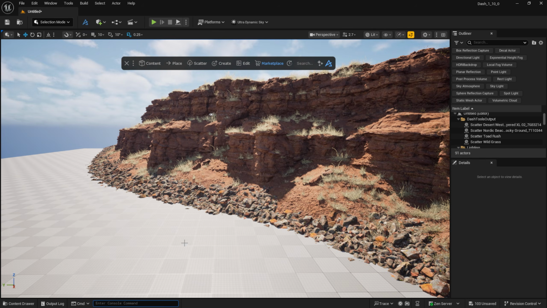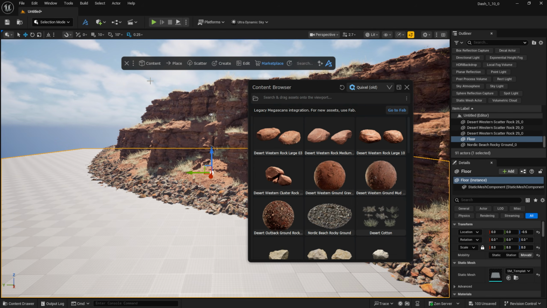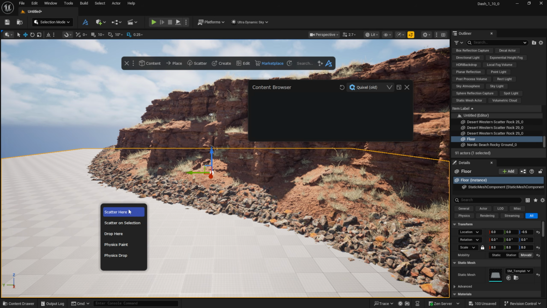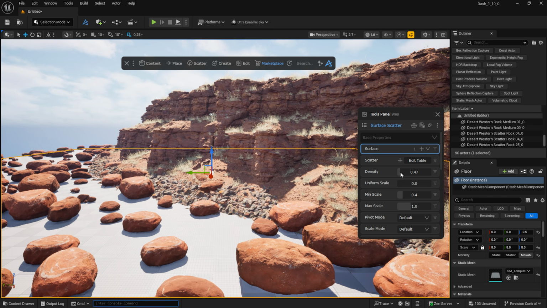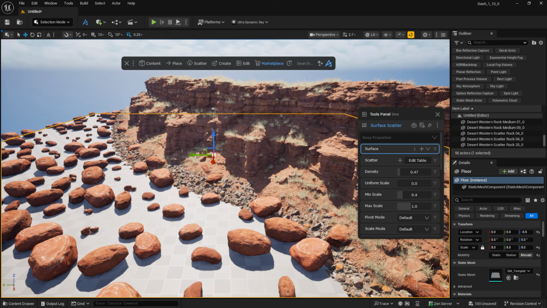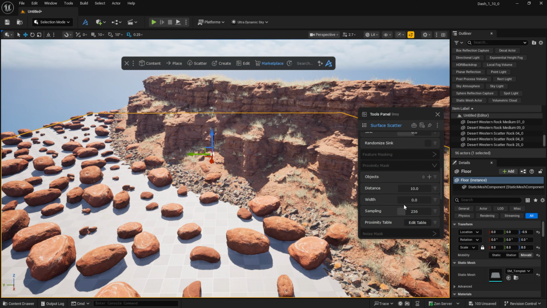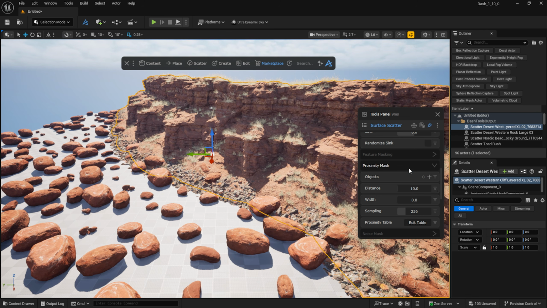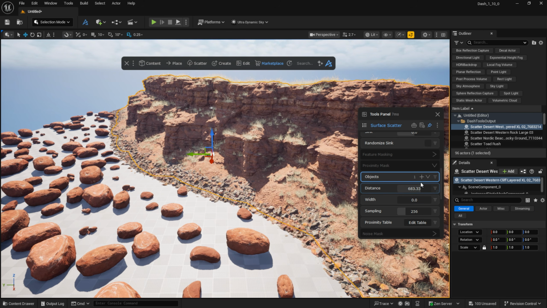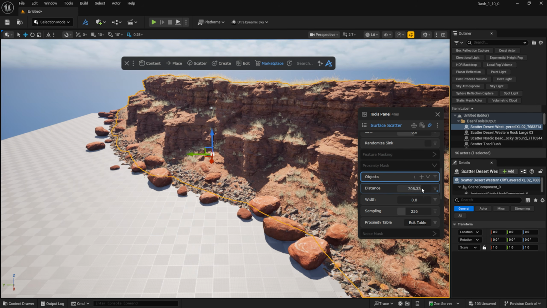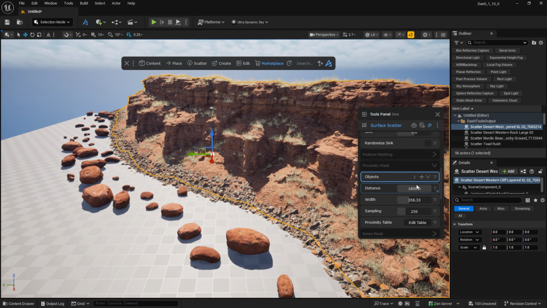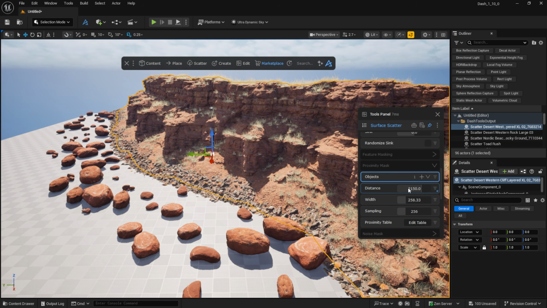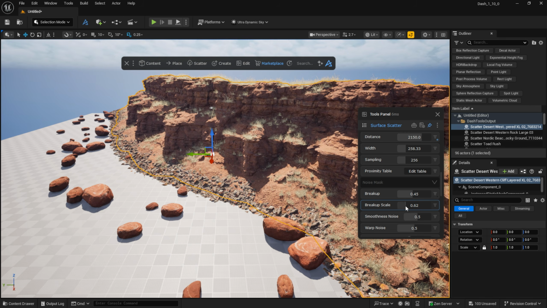Next, I want some rocks on the ground, so I will select the plane beneath my cliffs and scatter some assets onto it. To remove rocks underneath the cliffs, I can use a proximity mask. I pin the ground scatter tool to keep it open. Select the cliffs and assign them as proximity objects. Then I tweak the distance and width to control exactly where the rocks appear around the cliff formations. Now the setup looks good.